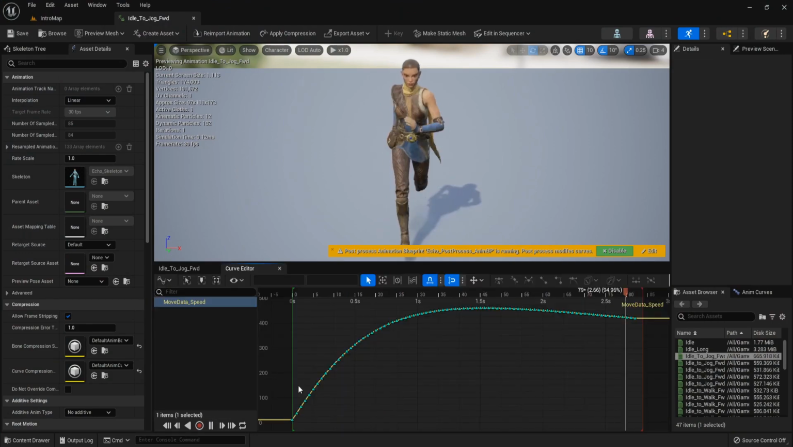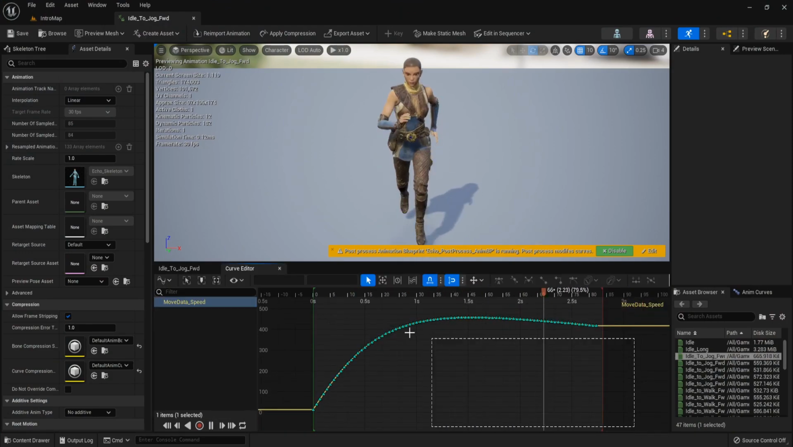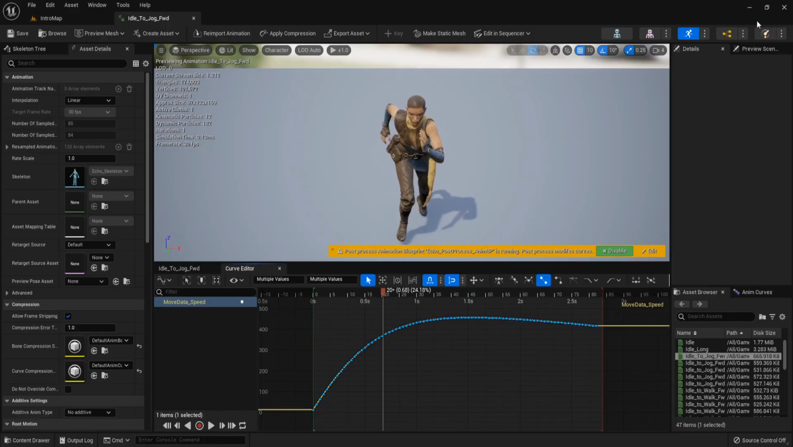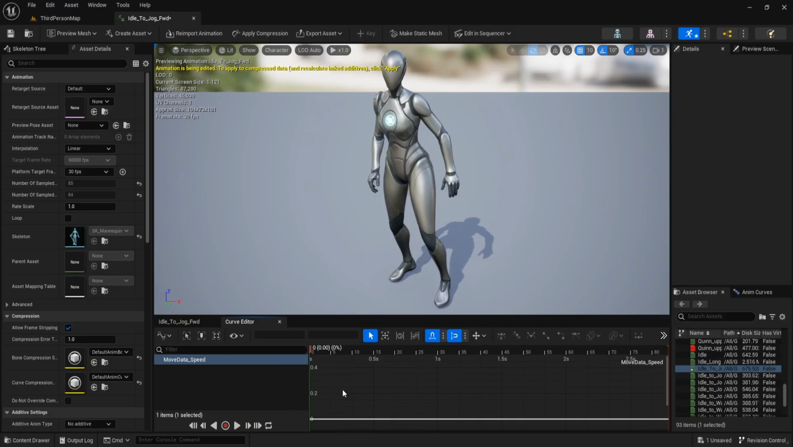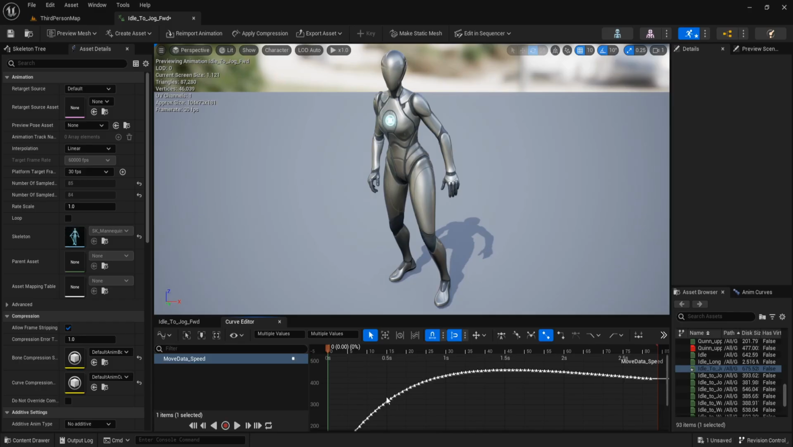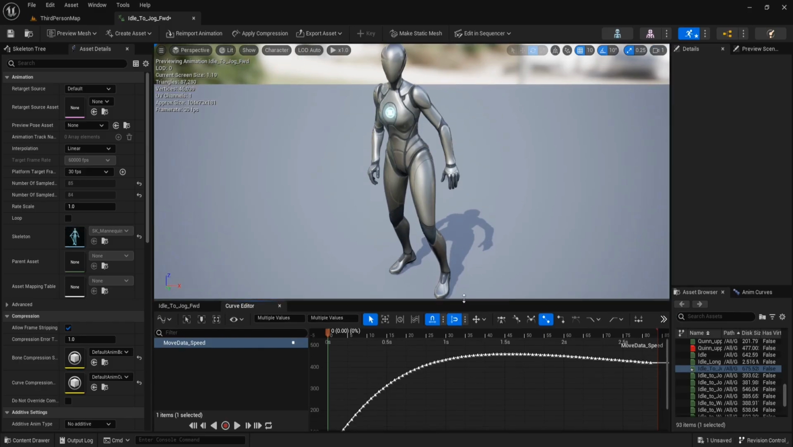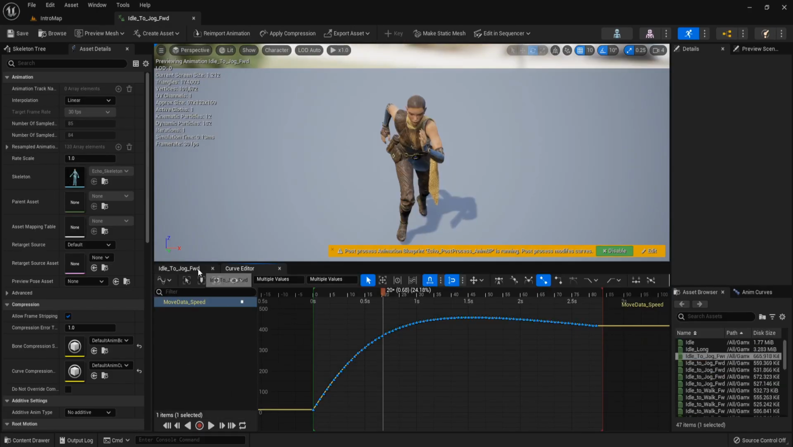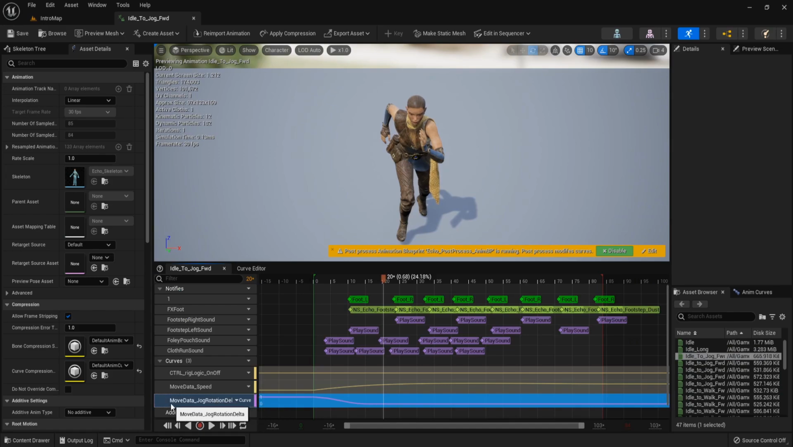Open this curve and select all the points and copy. Control V to paste it. And then we find the rotation and copy it.